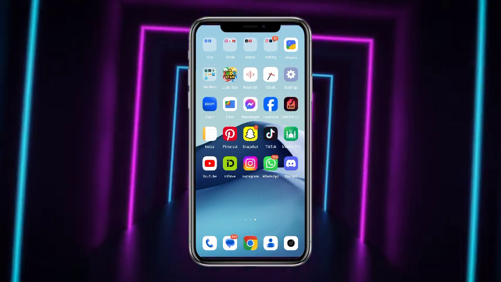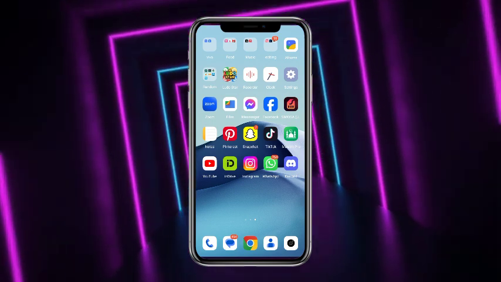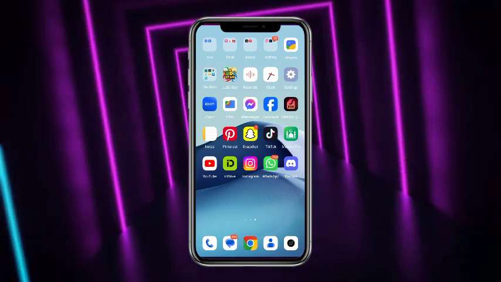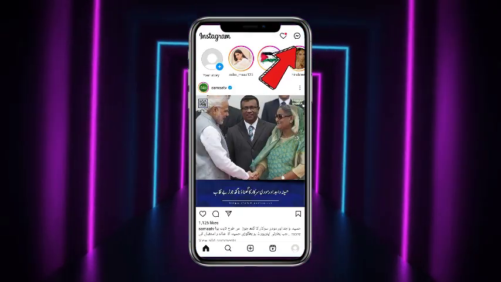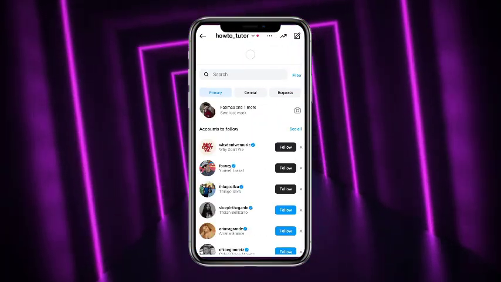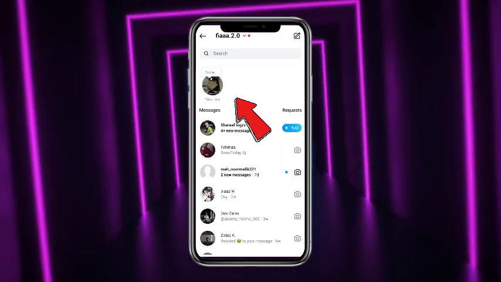So in today's video, I'm gonna be showing you how you could easily fix it if you are not getting the notes option on Instagram. So what particularly notes option is that? Simply head towards your Instagram, head towards the DM button at the top right corner of the screen. Now here at the top you will see that there is a particular note option. This is the note option.